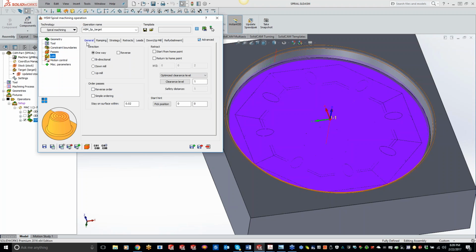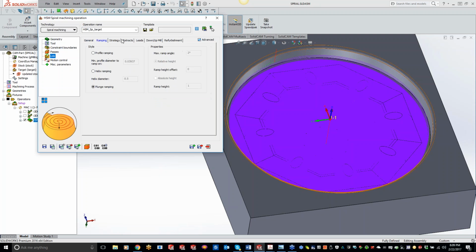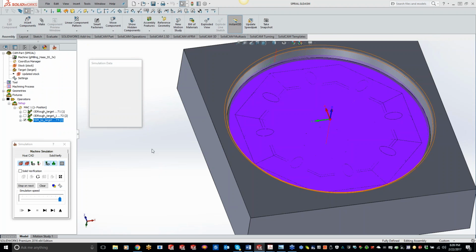You know, under your general, under your link section, you get your one-way, bidirectional, up-down. Same thing as your ramping, retracts. All this is going to be the same carryover from any other operation inside HSM. So let's go ahead and simulate this. It's going to take just a little bit of time because, like I said, this is a pretty large mold.